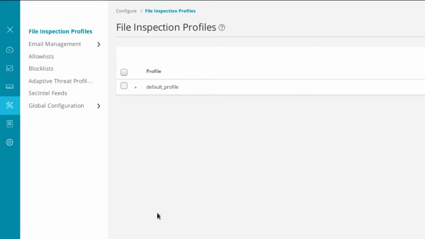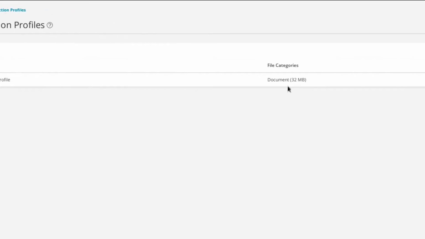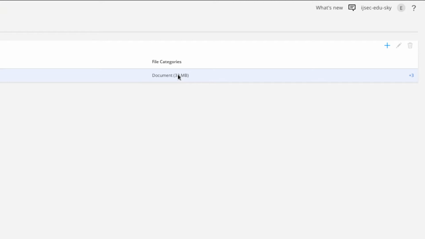And the first thing that it drops you into is the file inspection profiles workspace. In this workspace, you have the ability to define file inspection profiles. And what does that mean? Well, whenever you are scanning files with an SRX device, you need to specify which file types you want to scan. By default, there's the default profile. If we expand that, we can see it's document files, executable files, library files, and PDF files, all up to 32 megabytes. And that is not editable.